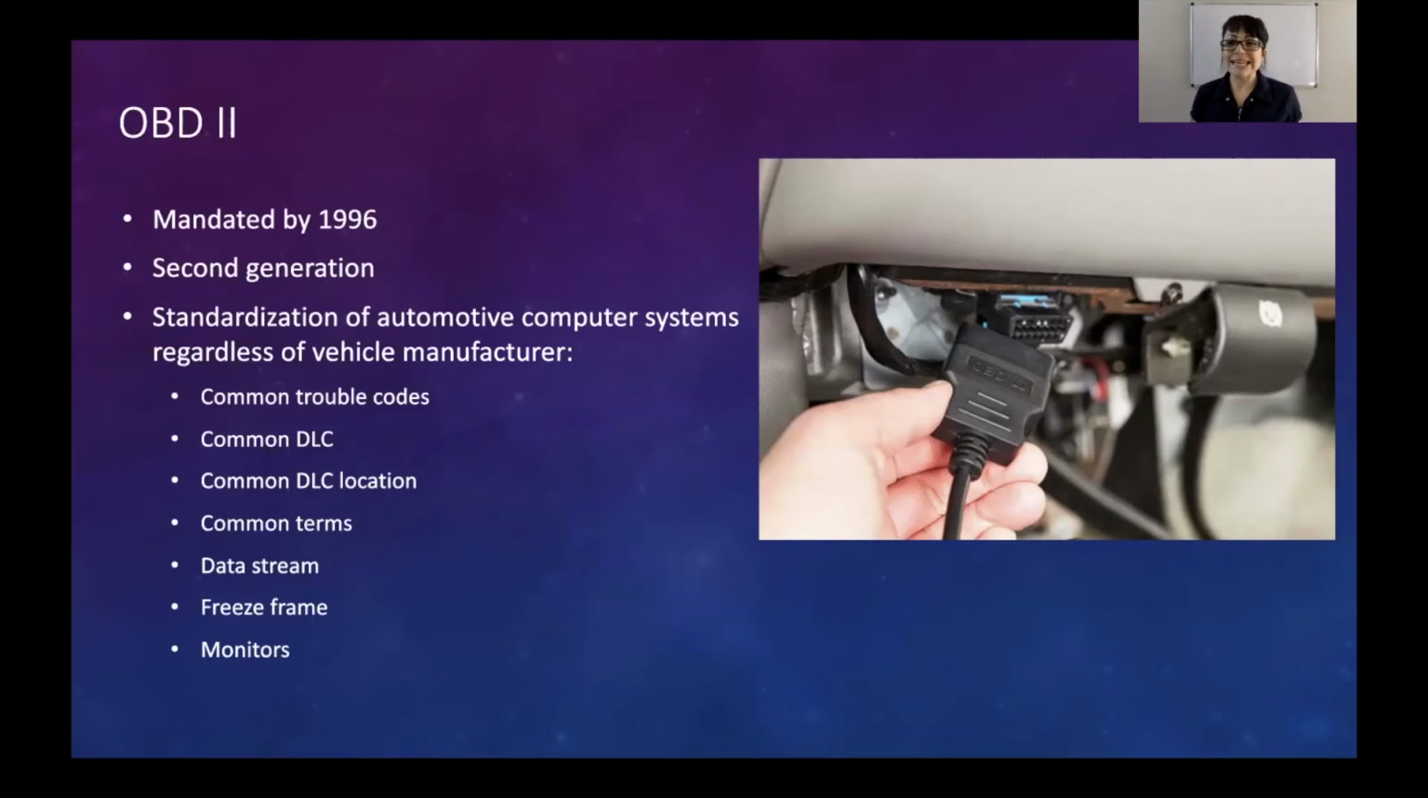Also, a common DLC. And if you're not familiar with what DLC stands for, it is Data Link Connector, which is what we have in the picture here on the right. Your scan tool plugs into that Data Link Connector.